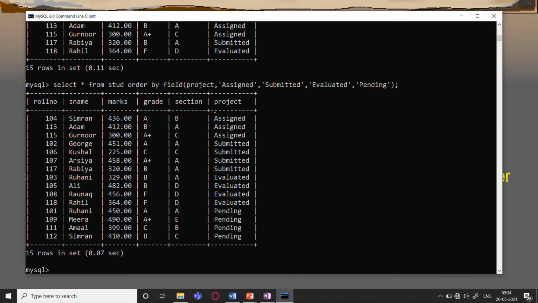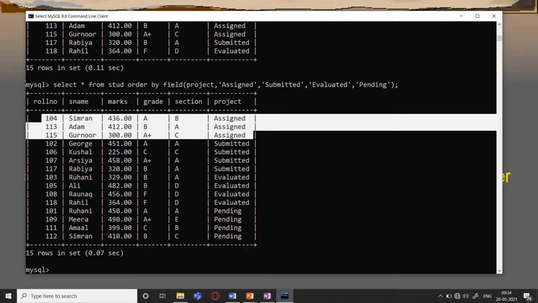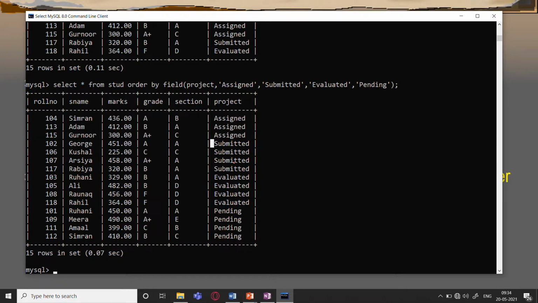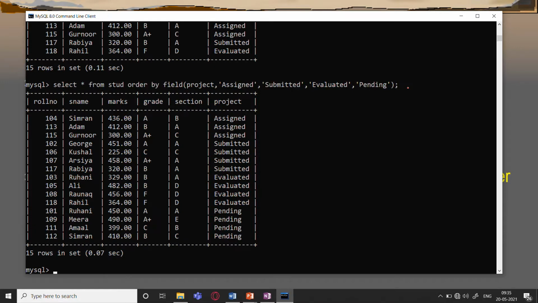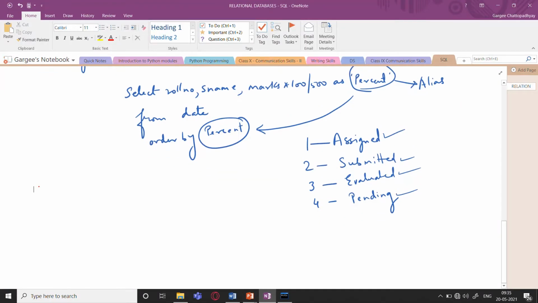And now you can see, first assigned, all those who have assigned the project, their records are being displayed, then submitted, then evaluated, and then pending. So this way the teacher can easily track those students who have been not taking the class seriously or the project seriously, and it is very easy for the teacher to point out those students. So what we did over here is, we made use of a custom sort order.